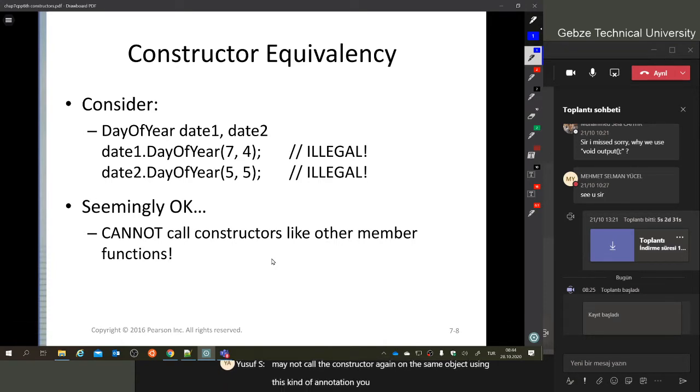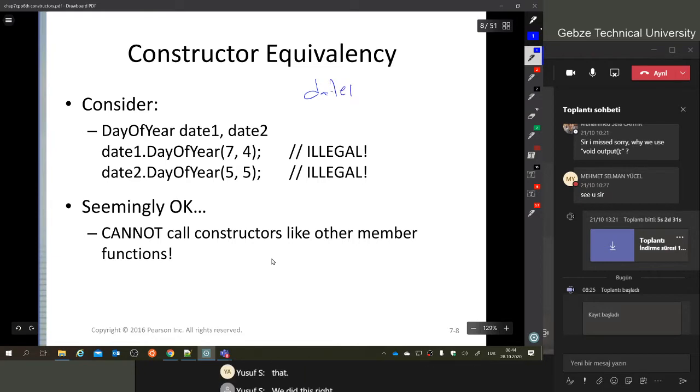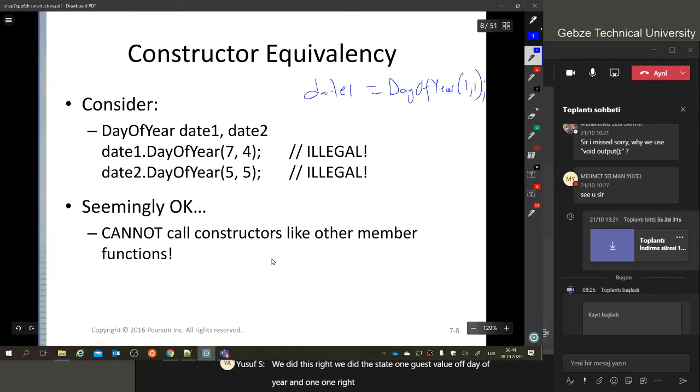You might say that we did this, right? We did this: date1 gets the value of DayOfYear(1, 1), right? We made a call like that. This is not calling a constructor for an existing object. This is calling a constructor for a new object. This makes a new anonymous object with no name, and I make an assignment of that object to date1. So you cannot call a constructor like other member functions.